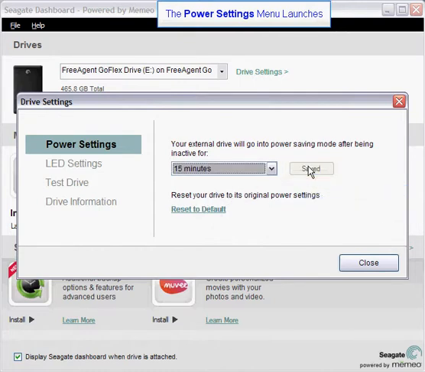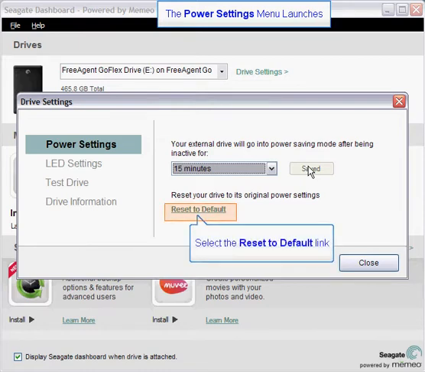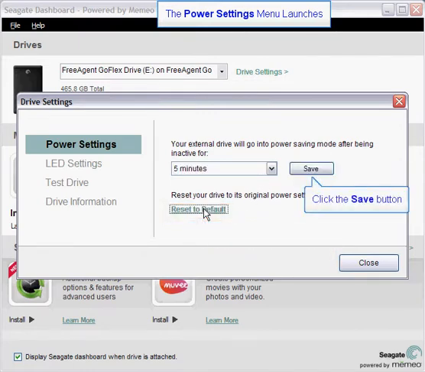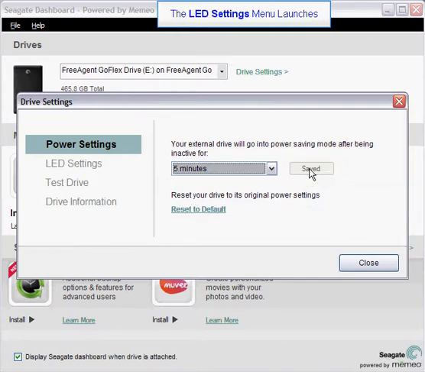You may also reset the time interval to its default setting. Click on the Reset to Default link to reset the time interval to its default setting. Then click on the Save button to continue.